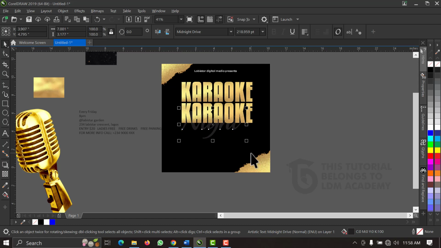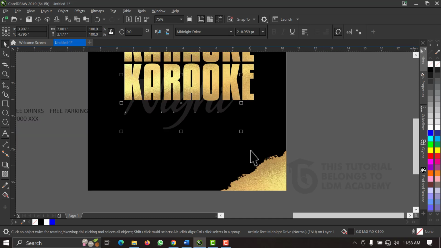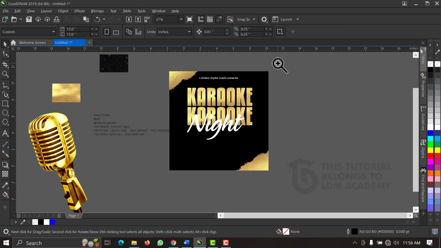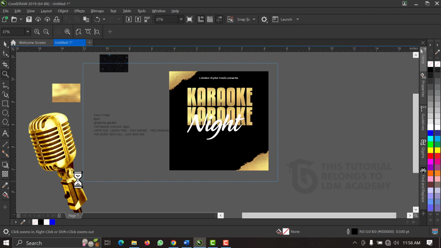In a situation whereby you experience that your text, or shape, or whatever element you want, is under another element, what you just have to do is click on your shift key and then page up to bring it up. All right. So now we will change this to color white. Then what else do we need to position?